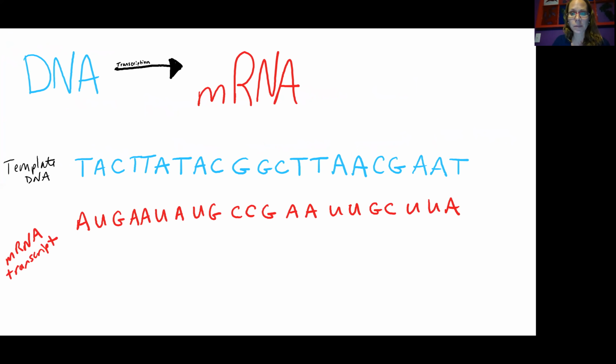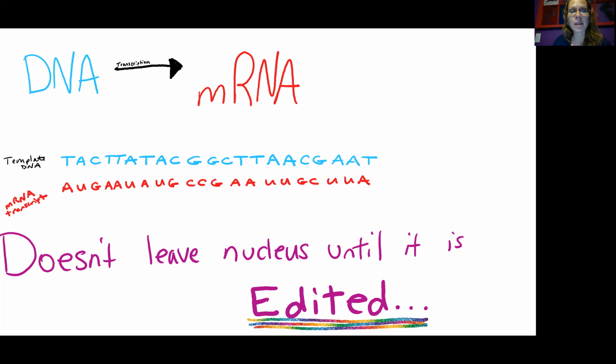Basically, what we need to be able to do is to get a template strand of DNA and be able to convert it into an mRNA sequence, and it's just simply using the rules of complementary base pairing, and remembering that mRNA has uracil instead of thymine. So pretty straightforward. The key thing here too is that that mRNA strand is not leaving the nucleus until it's edited. So that is the topic for our next video, so stay tuned.